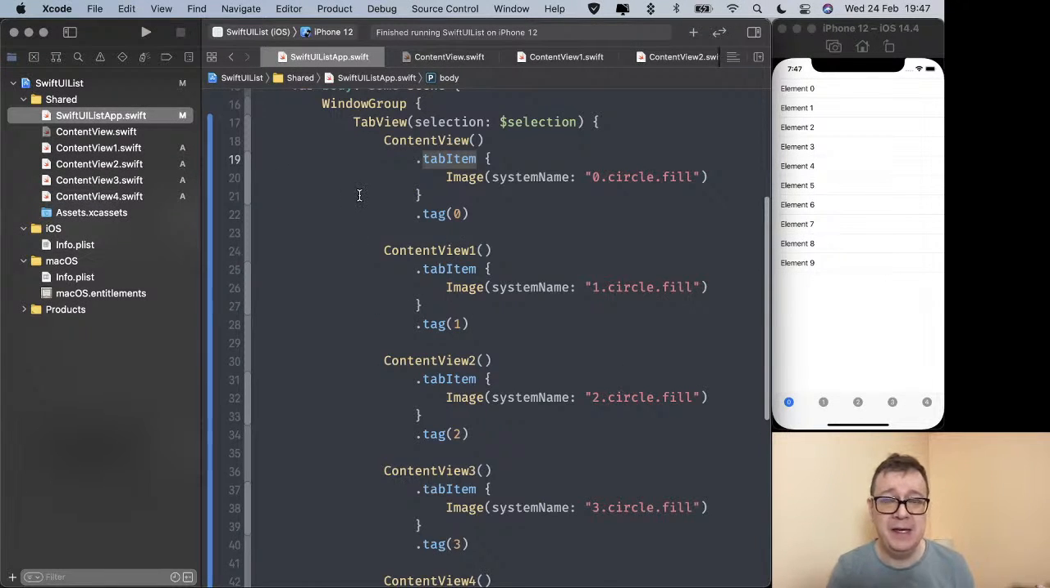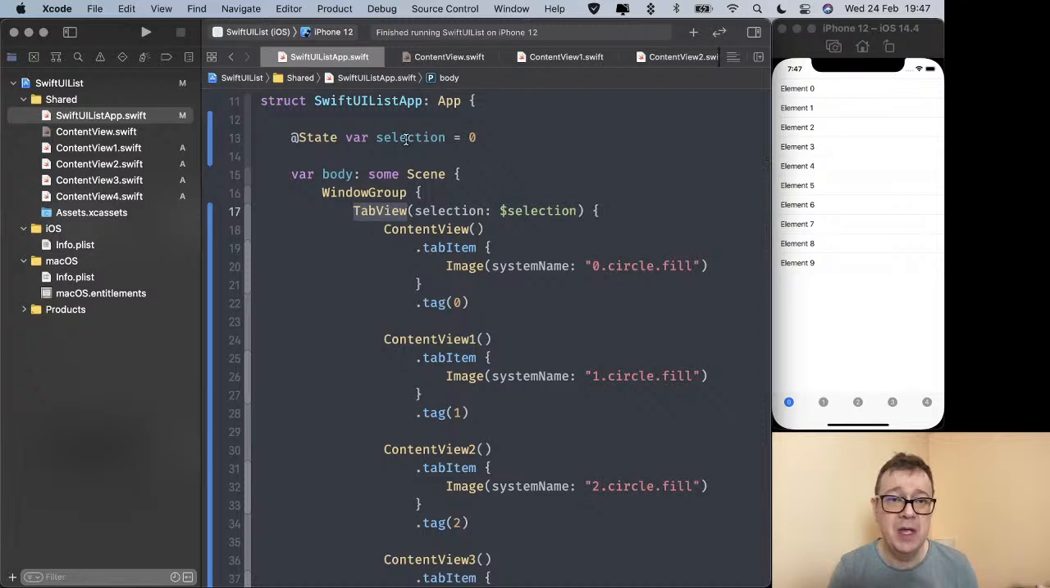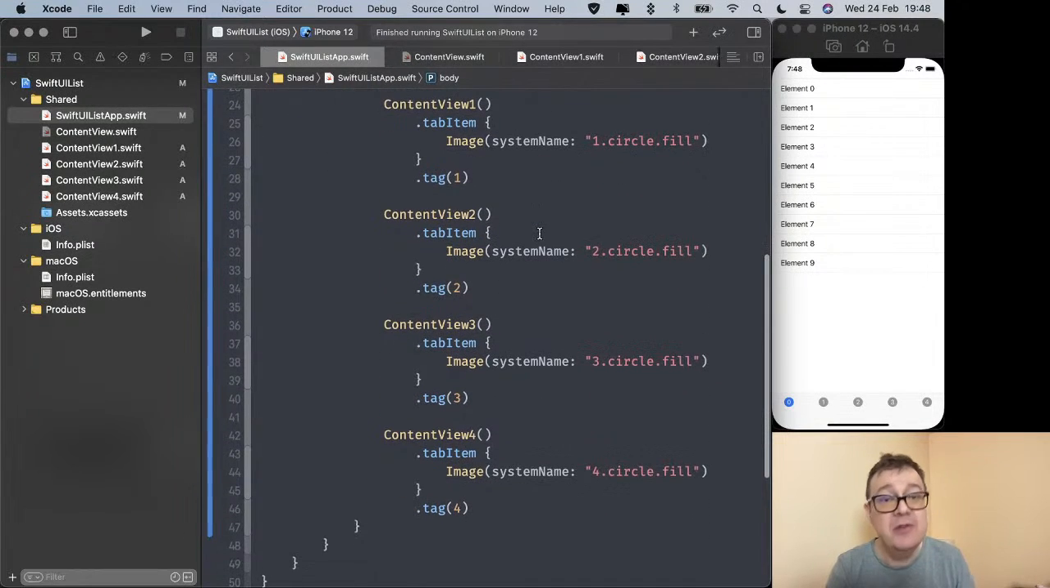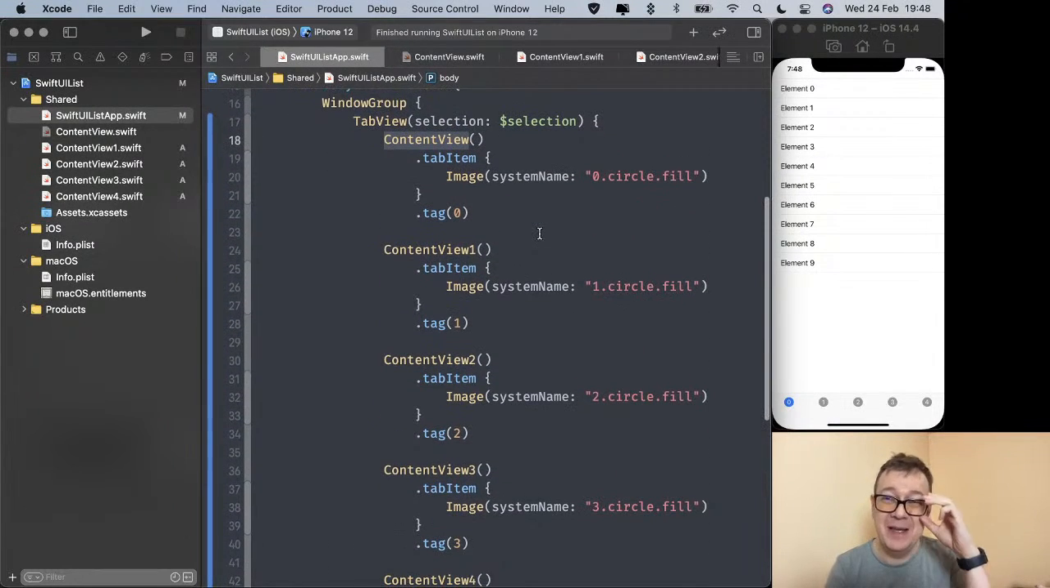Also, I have added them inside a tab view. I do have a selection state right over here, so we can change the selection, so I don't have to tap all the way when I'm explaining all of that. And just added a tab item and tagged all of these views. And yes, now you know how you can create a tab view. You already learned this so far, but that's not the tutorial that we are looking for today.